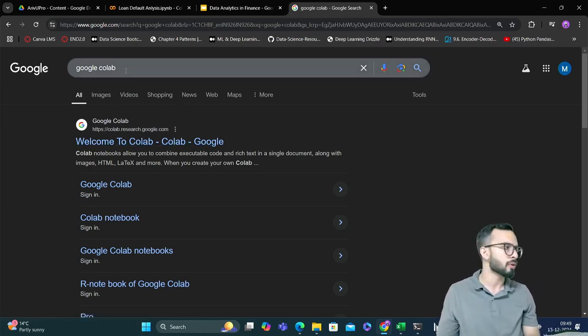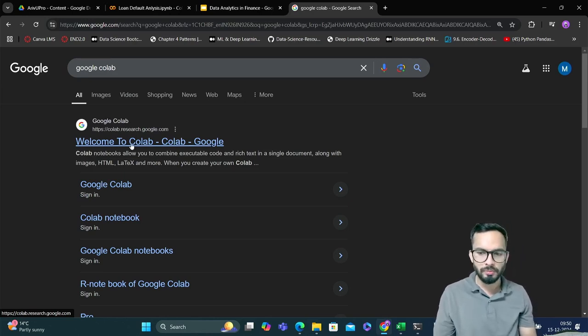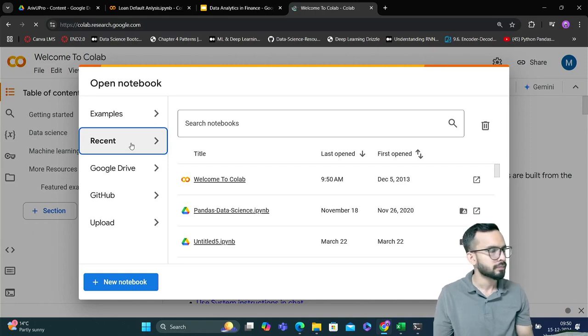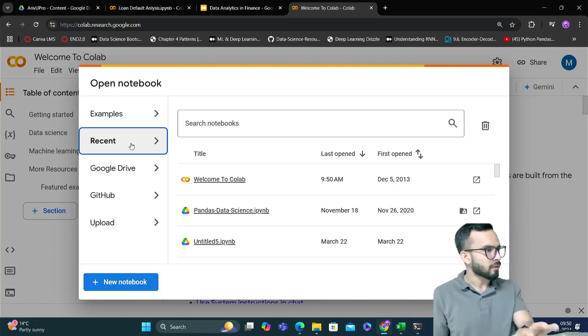If you just search for Google Colab, you will see this first link which says welcome to Colab. So we'll just click on this. When you click this, it will open a Python environment. So this is nothing but a Python environment. This is an online platform, okay?